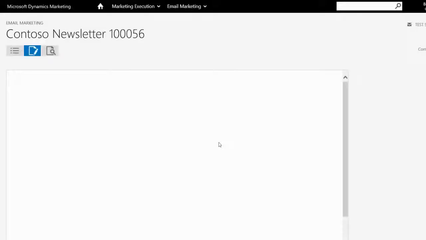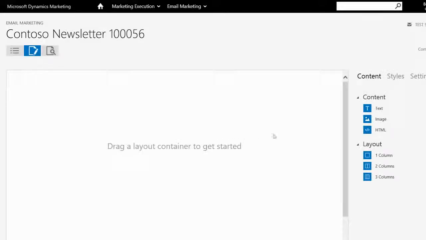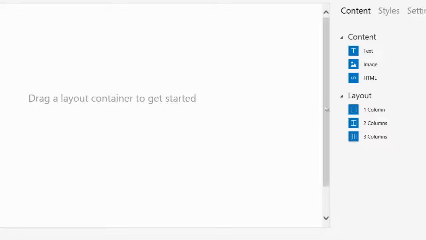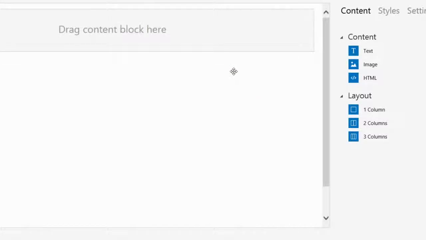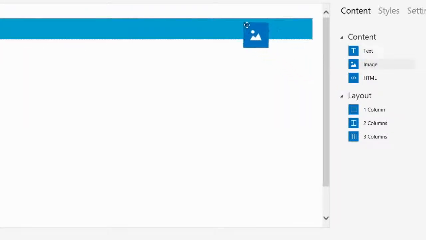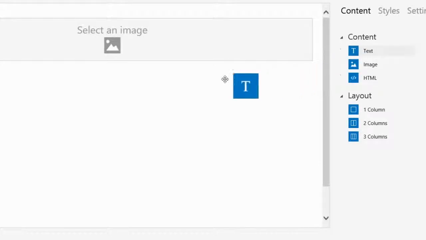Designer tool. The first thing we will do is to define the layout of our email by dragging a layout container to the work area. Containers will hold the content, such as images and text. For this example, we are going to drag a one-column layout container to the work area. We will make a header by dragging a text block to the work area, and then add an image block. Finally, we'll add a text block for the footer. Now let's configure each block.